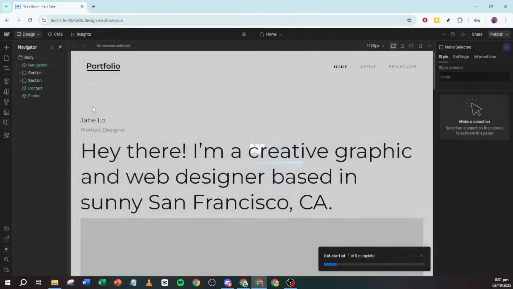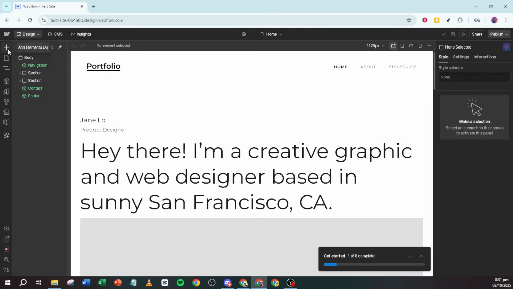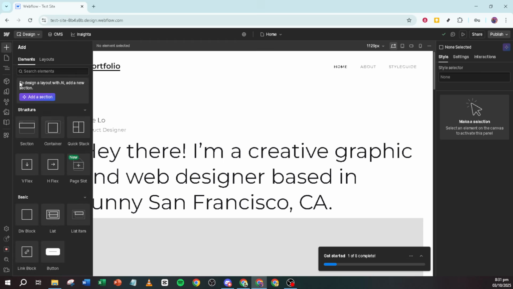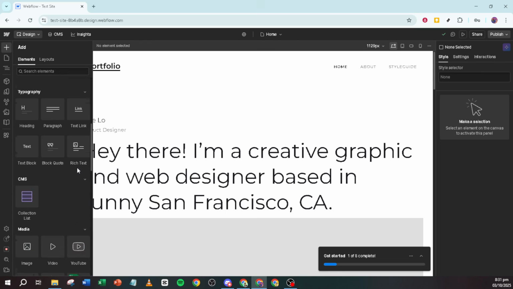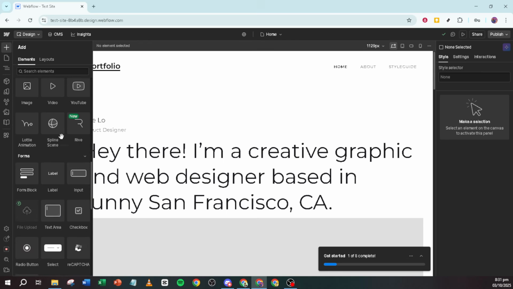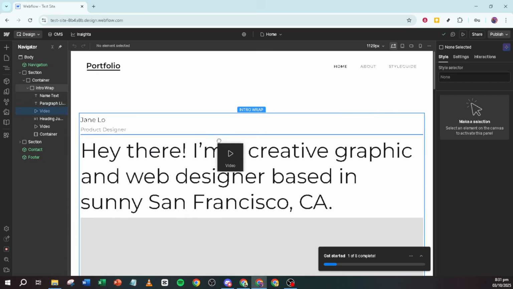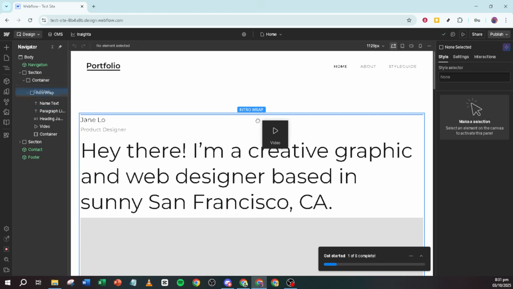Next, it's time to bring your video onto the canvas. In the Add panel, locate the video element. Once you've found it, simply click and drag it onto your desired spot on the canvas. This intuitive action lets you decide exactly where your video will live on the page, ensuring it aligns perfectly with your design vision. Now that your video element is placed, go ahead and select it.